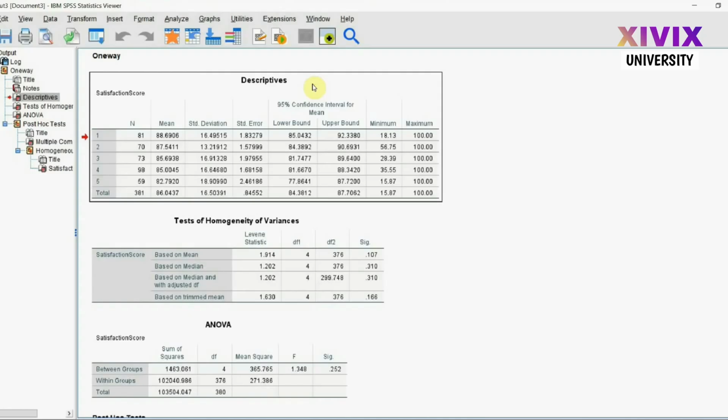If you look at the descriptive table, this table shows the raw averages for each country. So country 1, which is the USA, has the highest average satisfaction, which is 88.69, whereas country 5 has the lowest, which is 82.79.